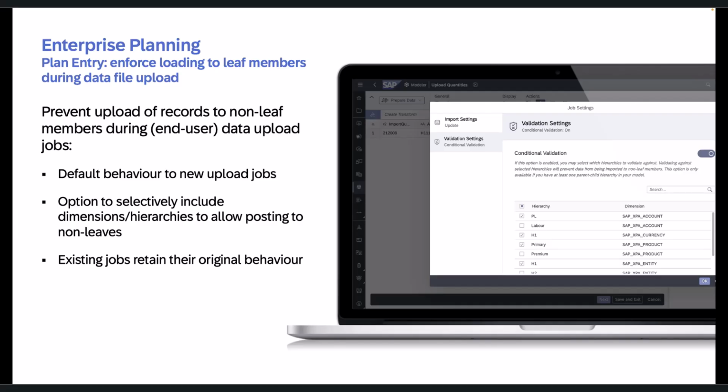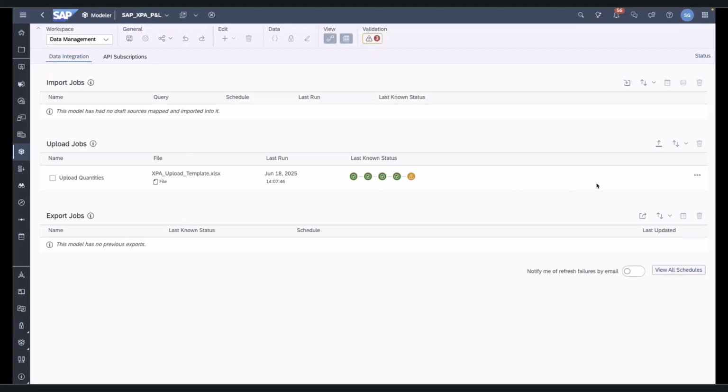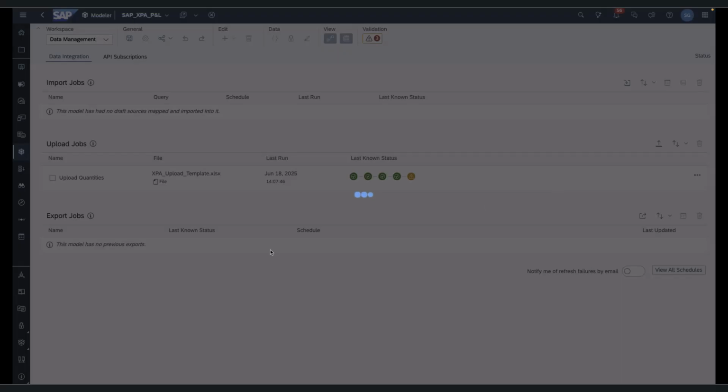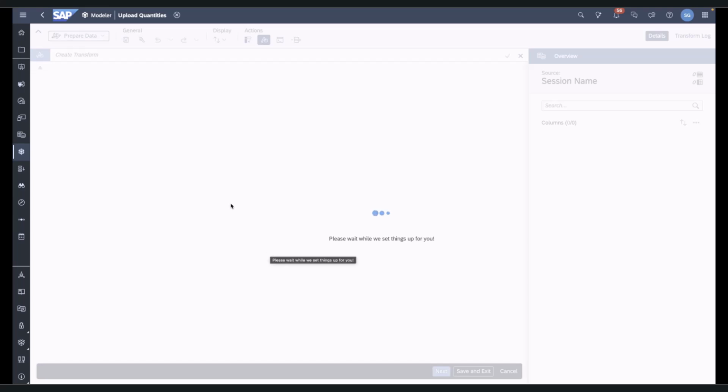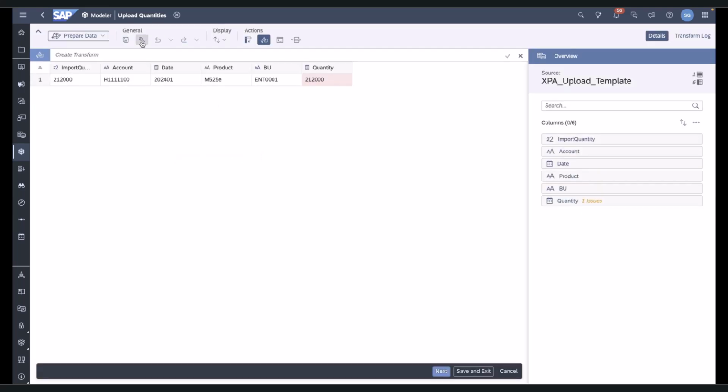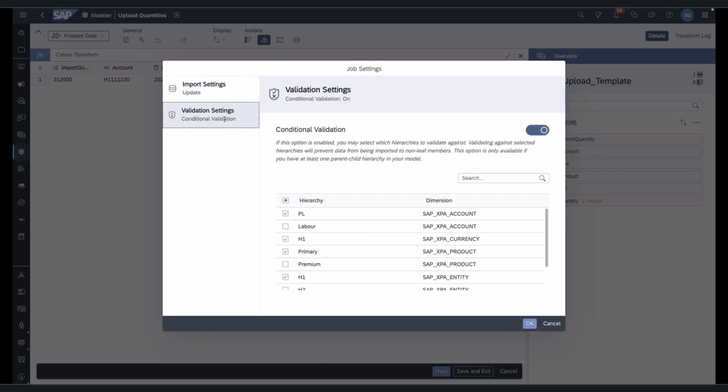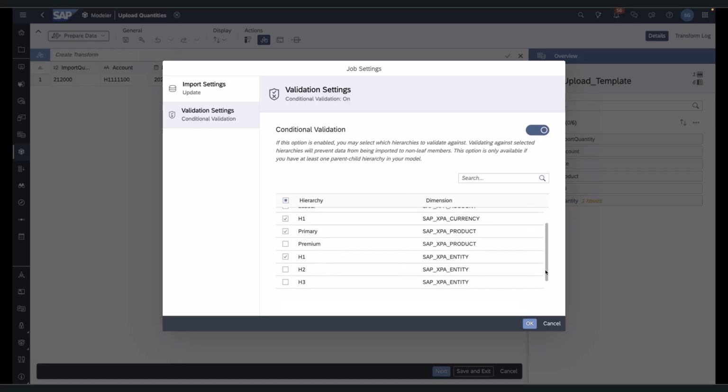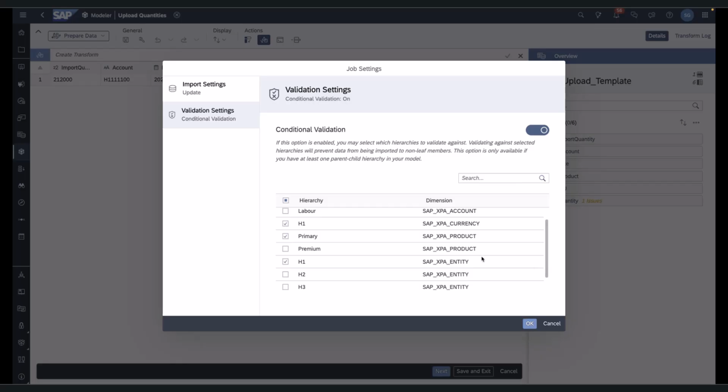So with that, let's jump over and see this in the system. So I'm in the model, and I already have an upload job that I've defined. We're going to edit the settings of the upload job to take a look at our new validation settings for the hierarchy. Under the job settings, I have a validation settings tab and this conditional validation toggle. And when I enable that, I can choose the specific hierarchies per dimension that I want to enforce this posting level restriction on. So I've decided to enforce this on all primary hierarchies for each dimension.